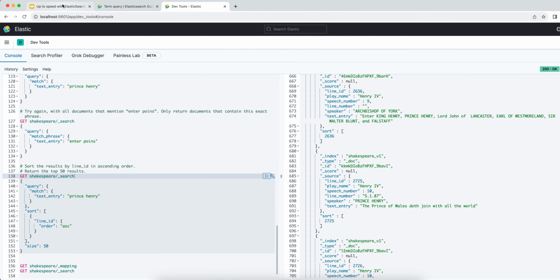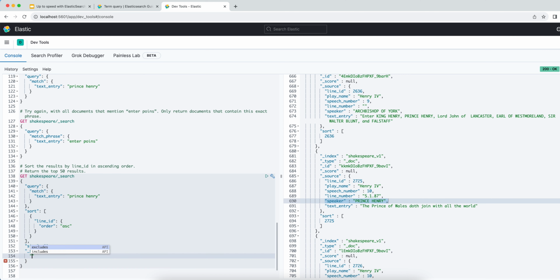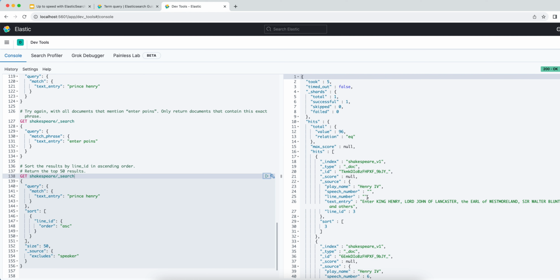And let's also exclude the speaker field. So right now we're getting this speaker field in the results. Let's exclude that. We can do this by saying _source excludes, this can be an array if I'm not mistaken, speaker. And if I rerun this, you can see that the speaker field has disappeared.